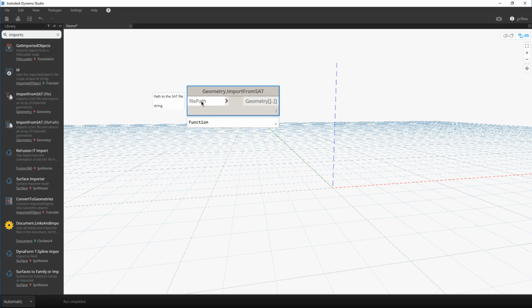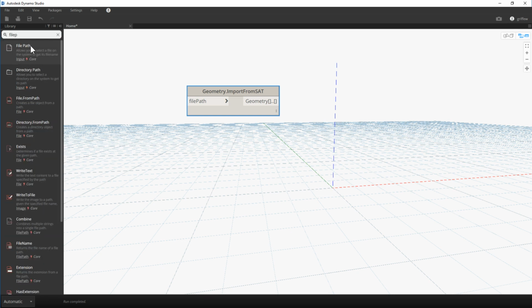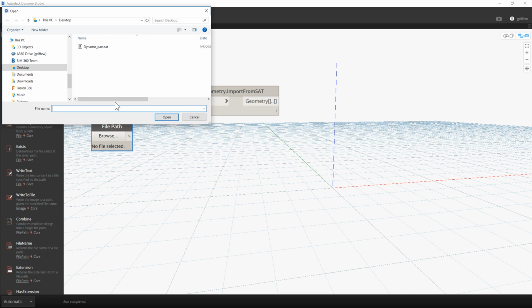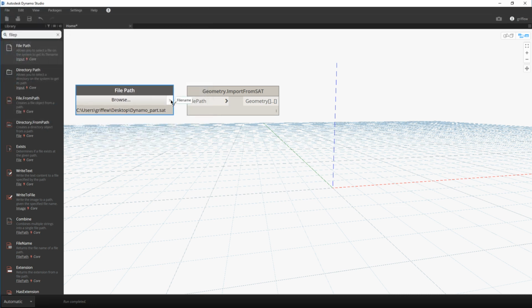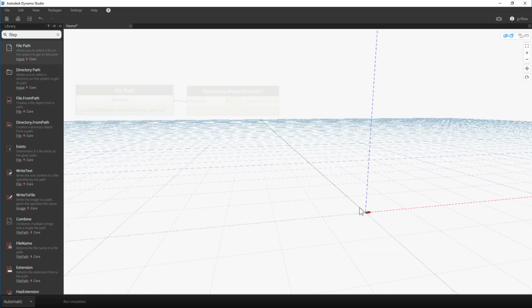I want to get it from a file location, so I'm going to need a node for file path. I just start typing in file path. Now I get a node for file path. And here I'm going to browse, and it'll connect right to that Dynamo part that I put on my desktop. And I'm going to connect them with what we call a wire. And so now it imported a model. So you can see it imported that surface in the background here.